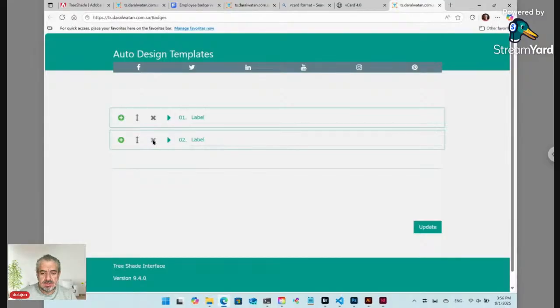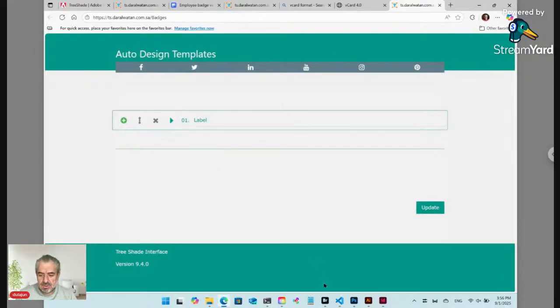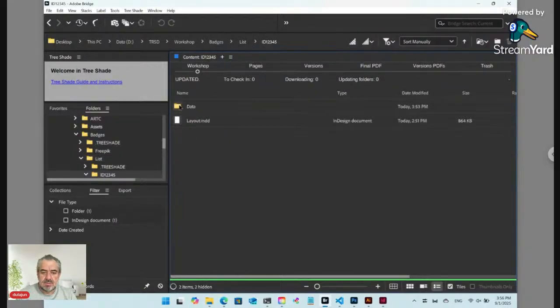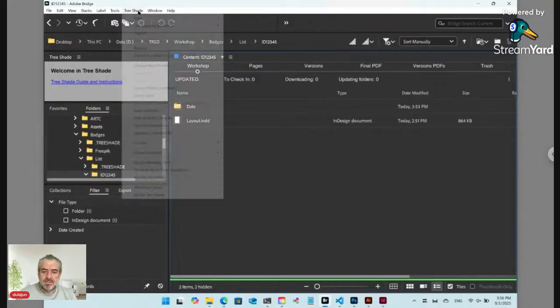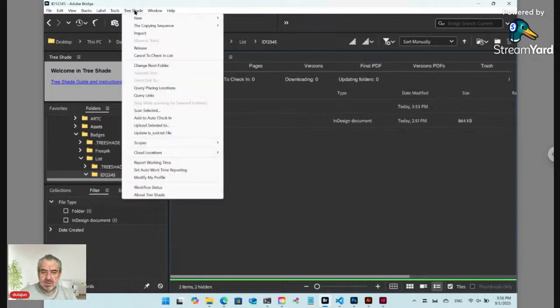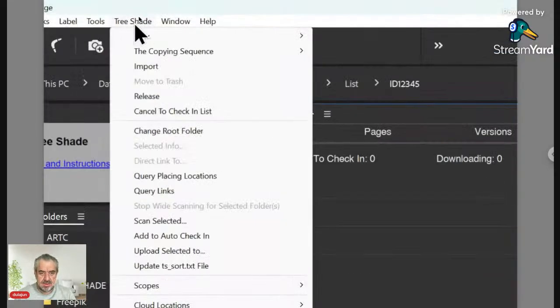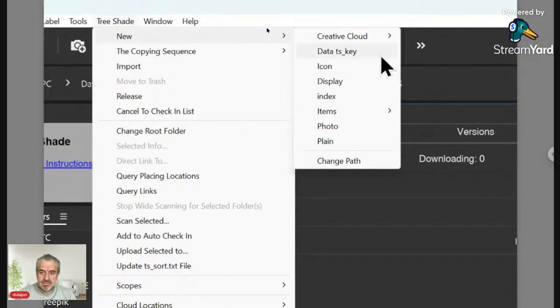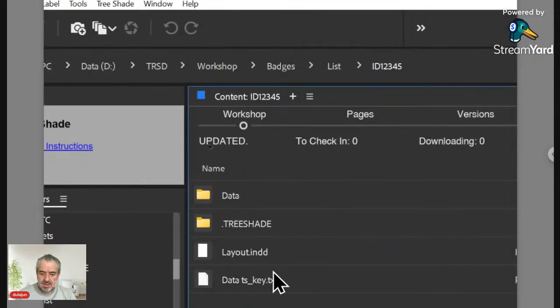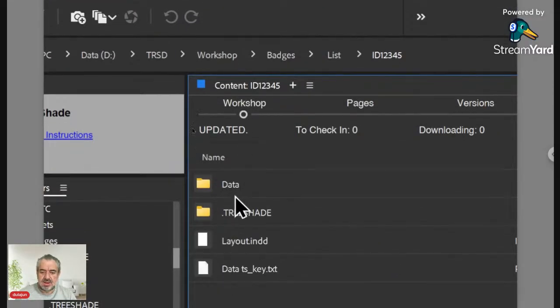but there's something here. Here also I need to create data TS key to load this folder as an online form. So here, name it data TS key. Okay. And it's already, we named the folder data, so they match.